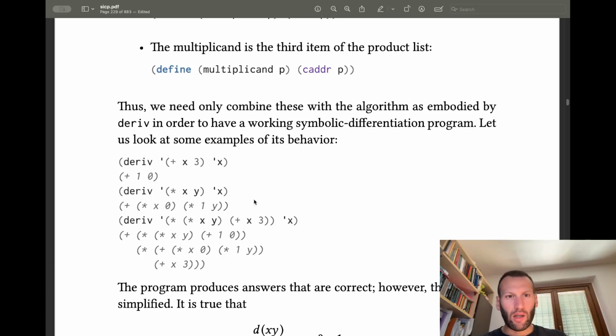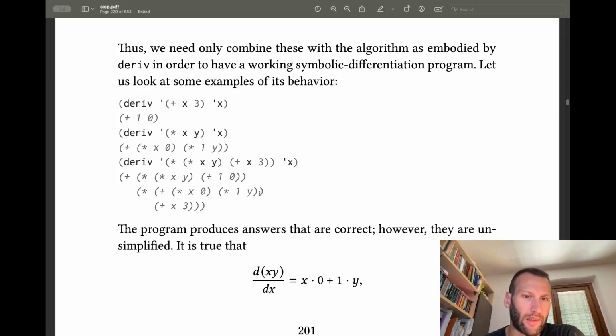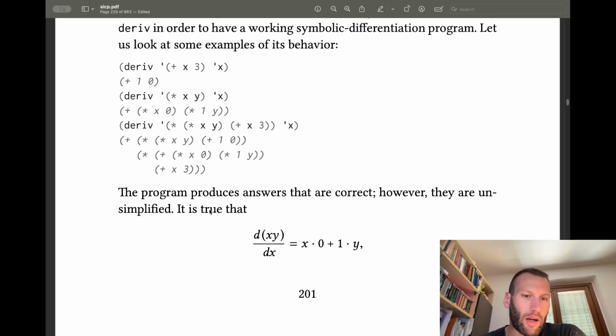Thus, we need only combine this with the algorithm as embodied by derive in order to have a working symbolic differentiation program. Let us look at some examples of its behavior. My God, this is terrible. The program produces answers that are correct.